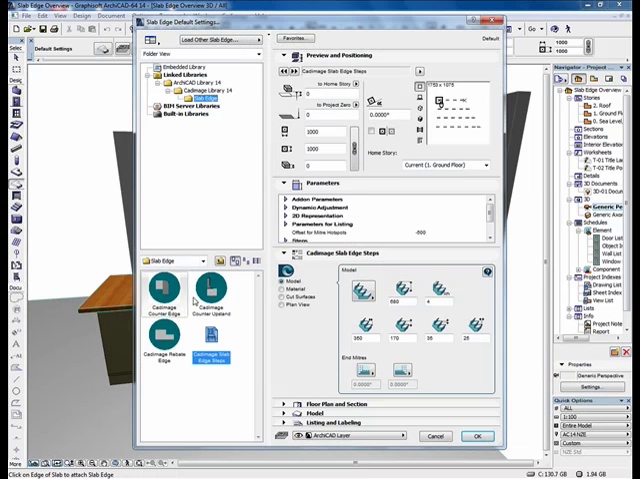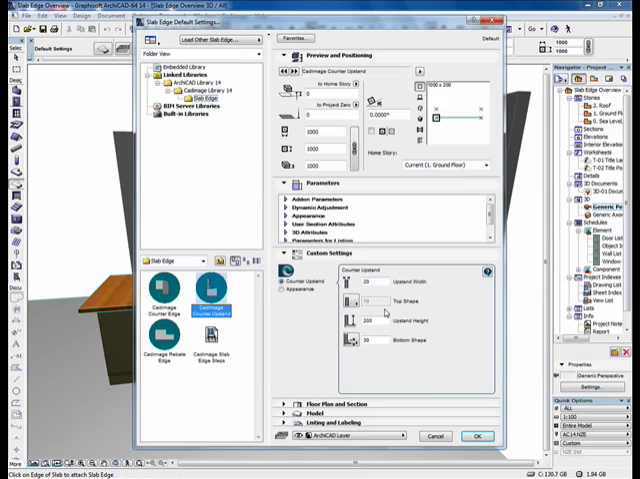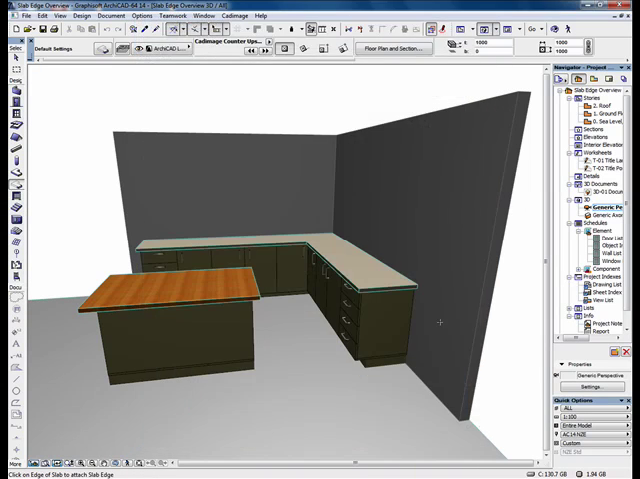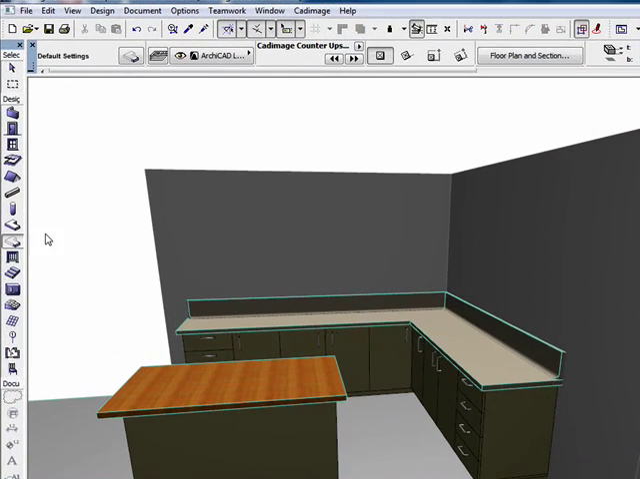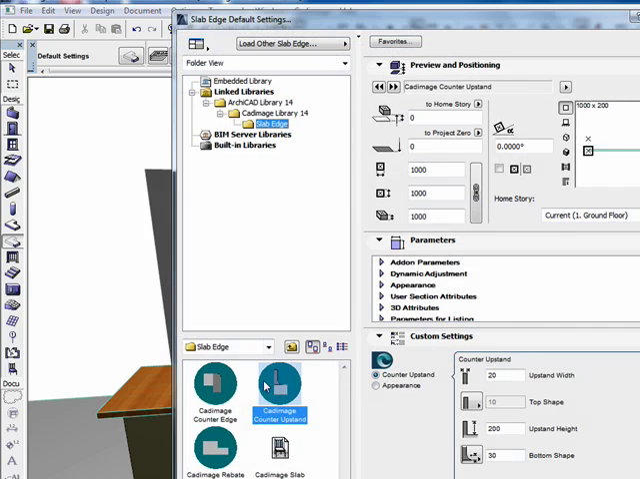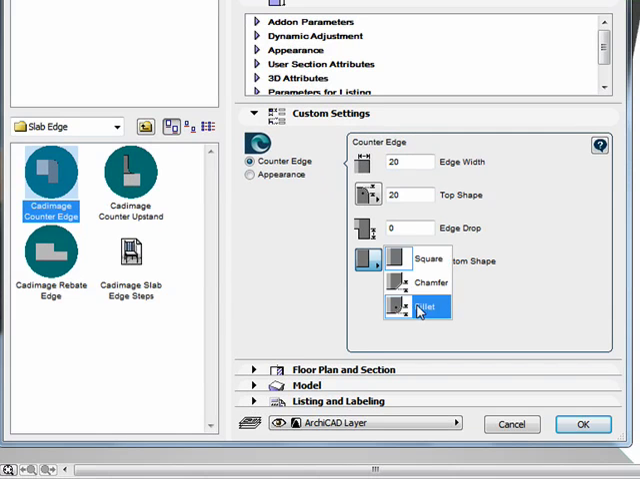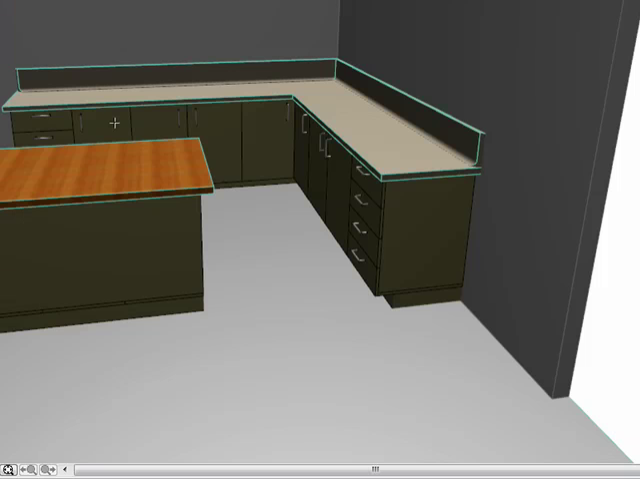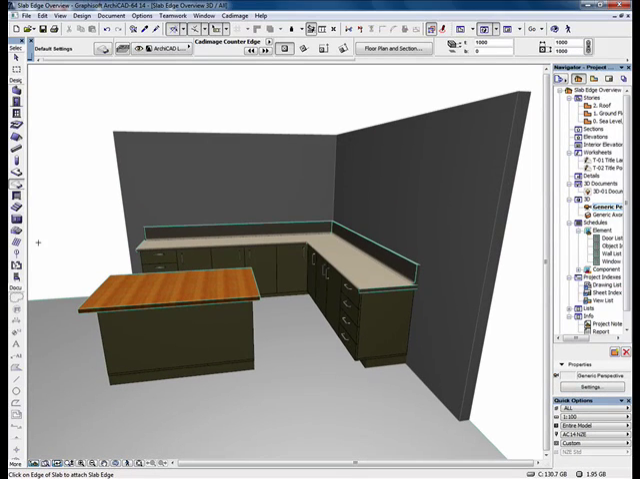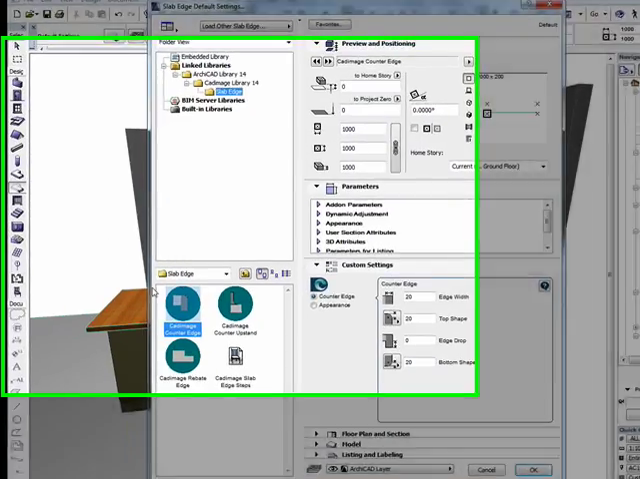So open up the slab edge tool, select the upstand, select OK, and I click on the edge to place the upstand on. There we have our upstand. Now I'll do the same with a counter edge. Want to create a bull nose, so I'll put a fillet on the bottom as well. Click OK, click on the edge, click on the edge. I've got my edges.